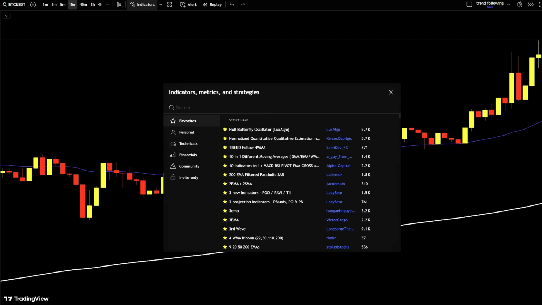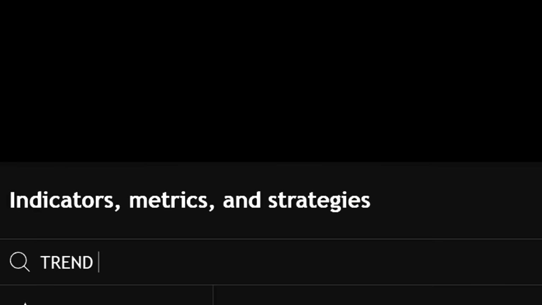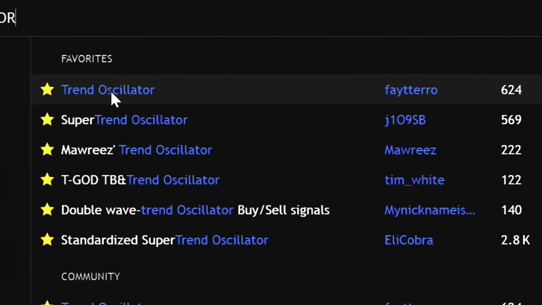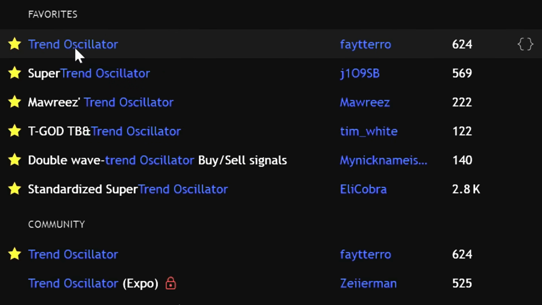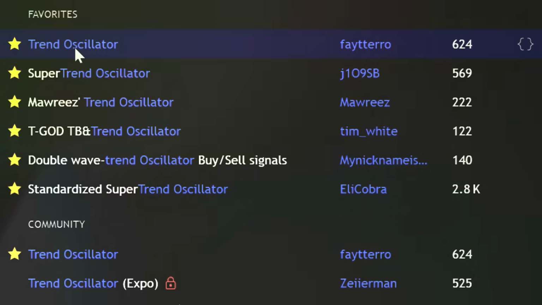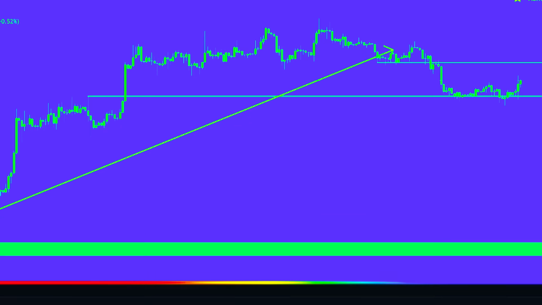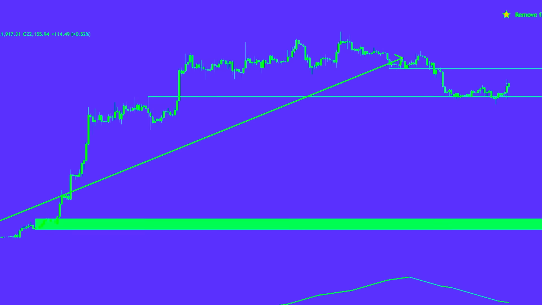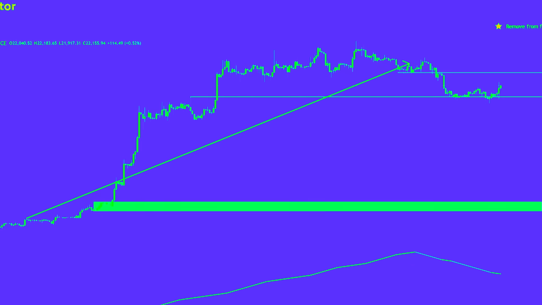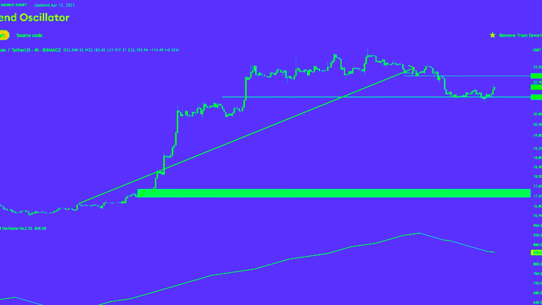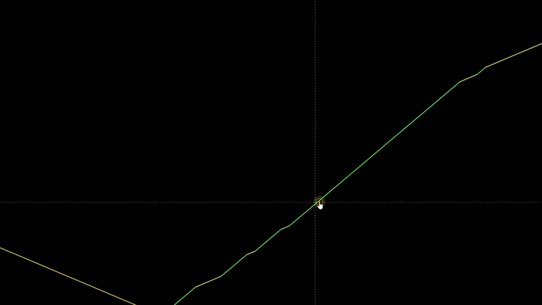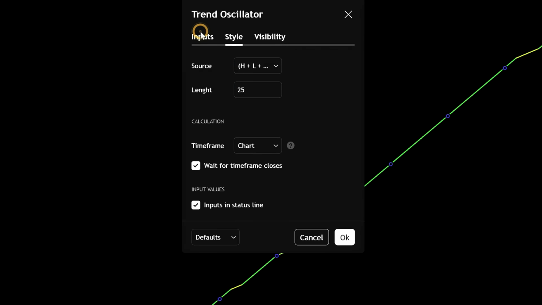Let's go back up to the indicators one more time. Search for trend oscillator and add it to your chart. Okay, when you first add it, it looks like this weird line. Not very helpful. We're gonna make it way better. Let's jump into its settings. Under Inputs, change the length to 200.